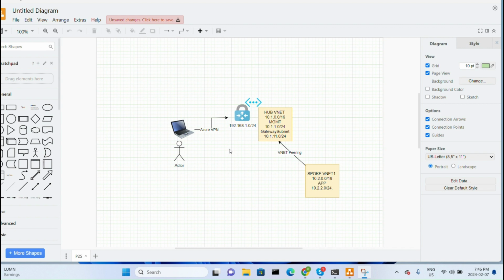So essentially, if we connect using Azure P2S connection through Azure Virtual Network Gateway, which is sitting in the hub VNet, we can easily access any machine which is sitting in the spoke VNet, for example, in the app subnet of the spoke VNet. So let's jump to the demo. In this demo, we're going to deploy Azure Virtual Network Gateway, and then we'll configure it for accepting the P2S connection using certificates.